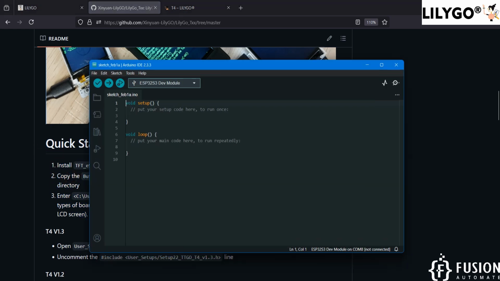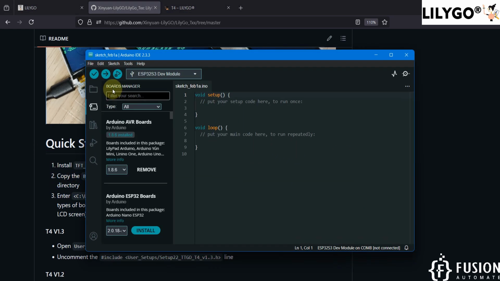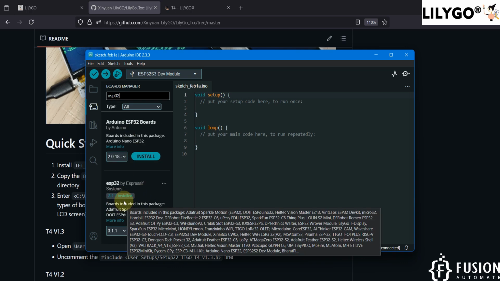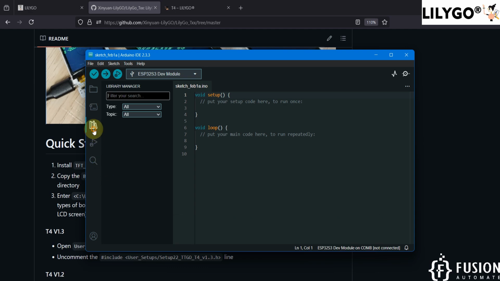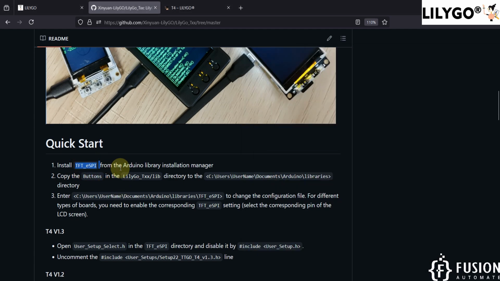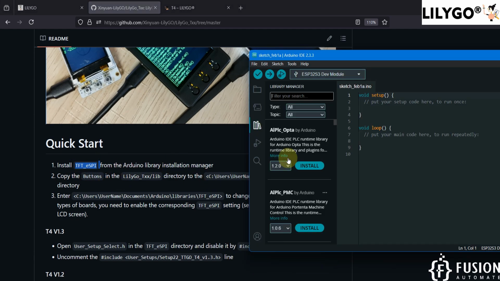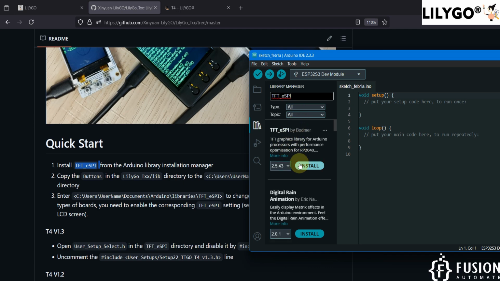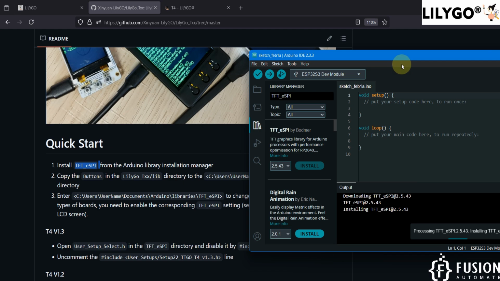Now here is my Arduino IDE, and in the boards manager, if you search for ESP32, you can see we have installed the latest ESP32 boards. If we navigate to the library manager, then as per this instruction, we have to install the TFT_eSPI library from the Arduino library manager. So here you can search for TFT eSPI and then install the latest version.